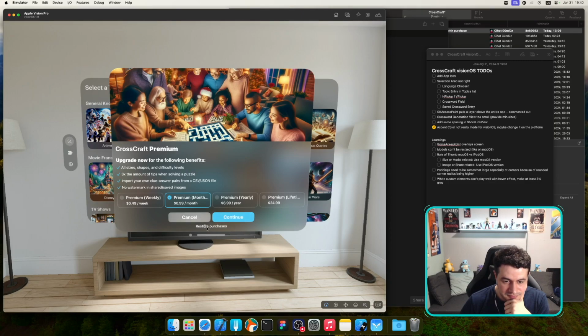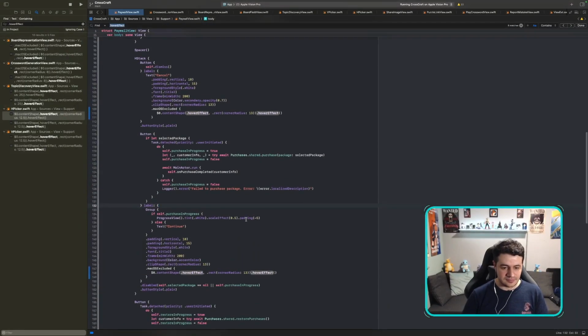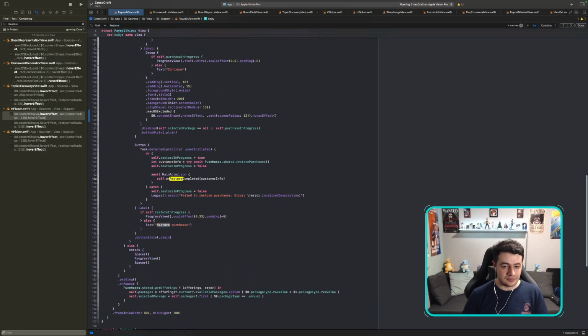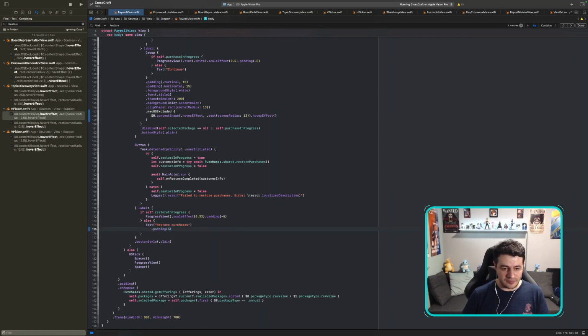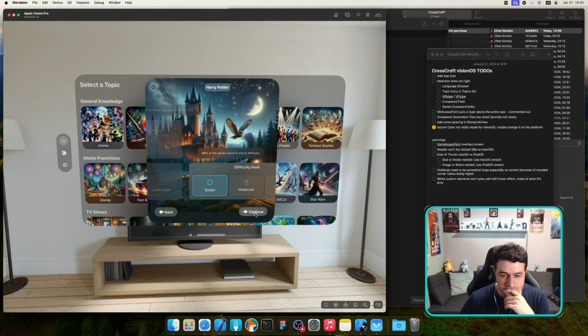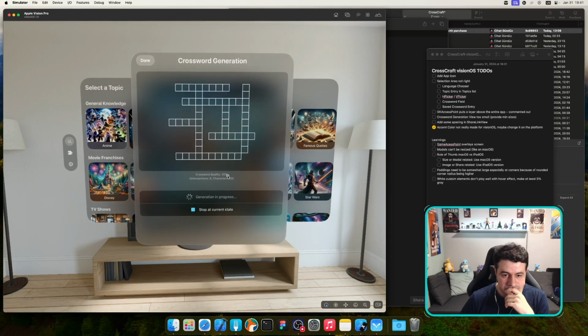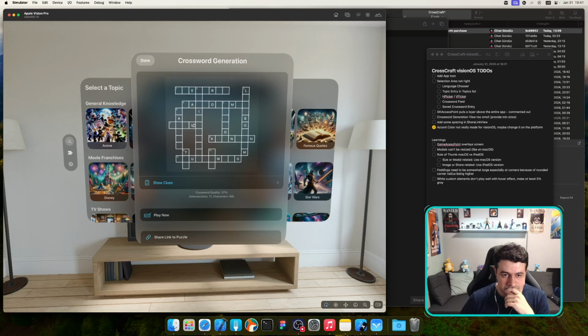So I think the hovers are fixed here. Maybe I could add, for the resource purchases, some padding. So let me just add a padding of 4. Otherwise, this is looking nice. Let's continue into the game.